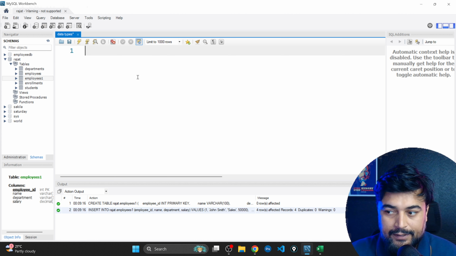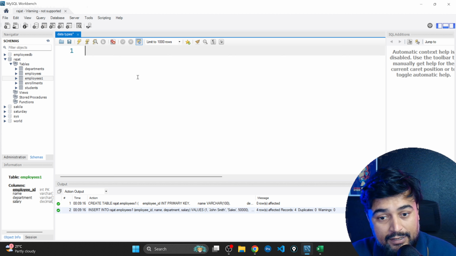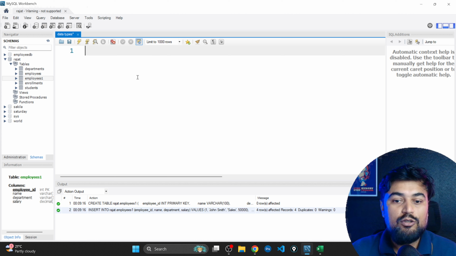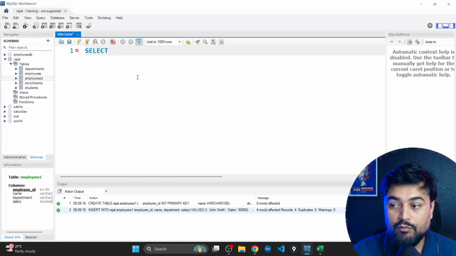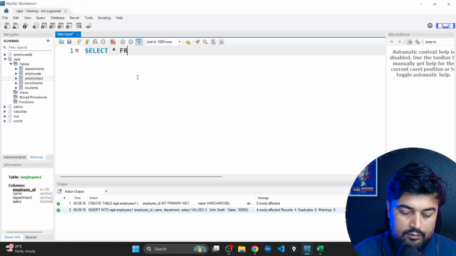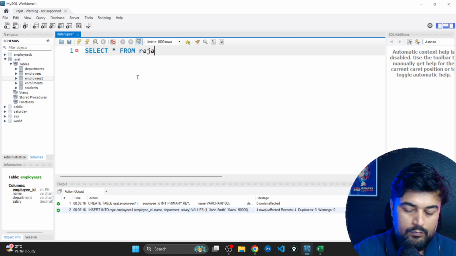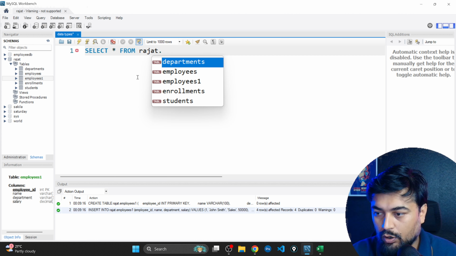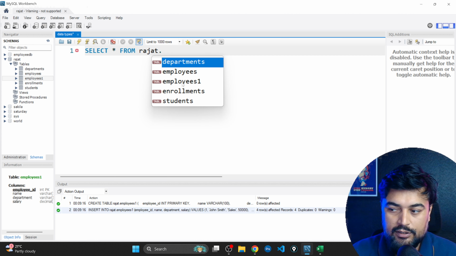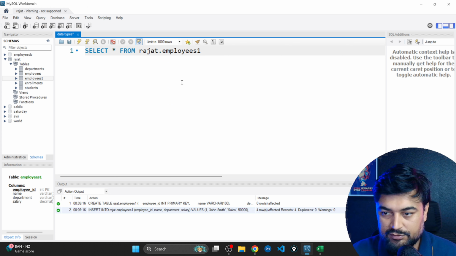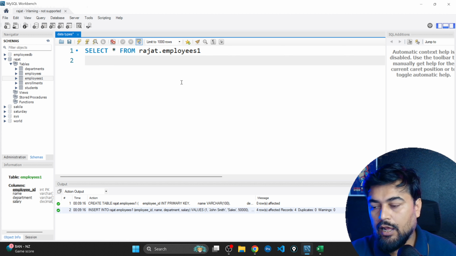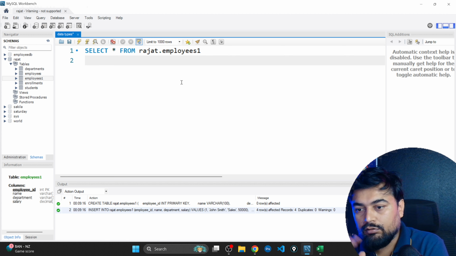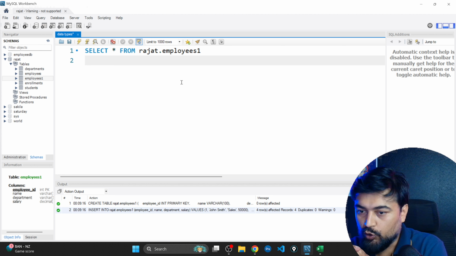Obviously, the first step is always to filter the data when you are trying to select the data. So what you will write is SELECT, and I want all the data. SELECT * FROM Rajat dot, and it is showing all the tables. So I want the employee1 table. Simple. Now give an enter.